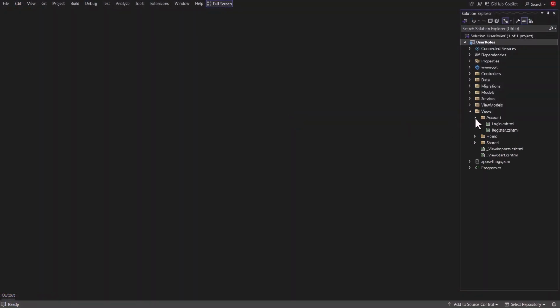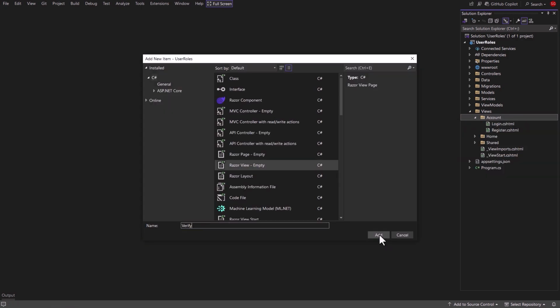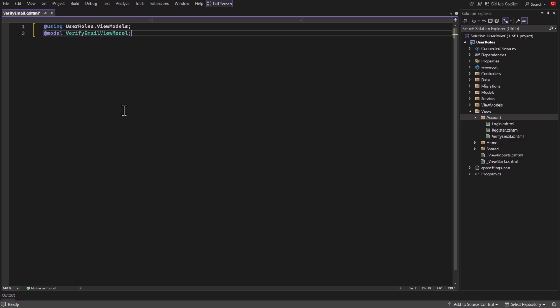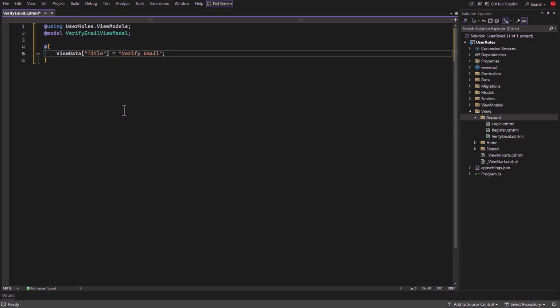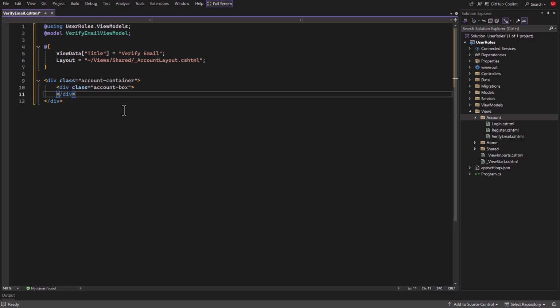For that, open account folder. Inside it, create an empty Razor view named Verify Email. Inside it, add using directive to add models folder. Then set Verify Email View Model as model. Then create code block and set page and account layout to layout. Then create account container. Inside it, create box container.